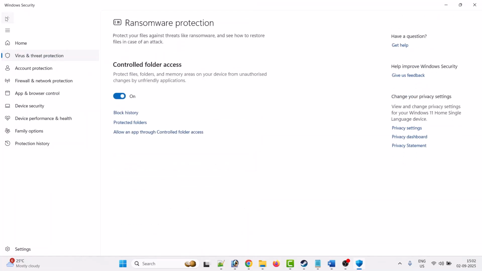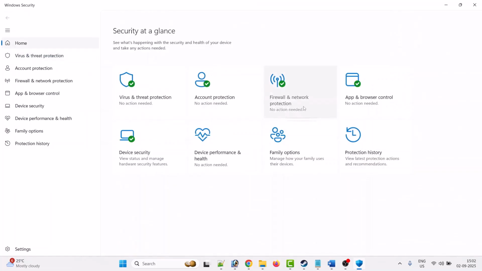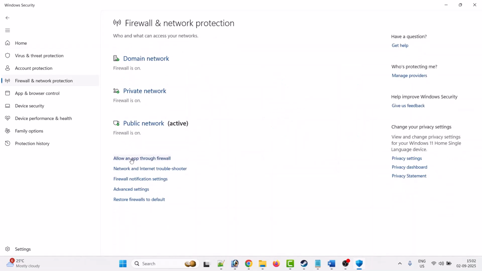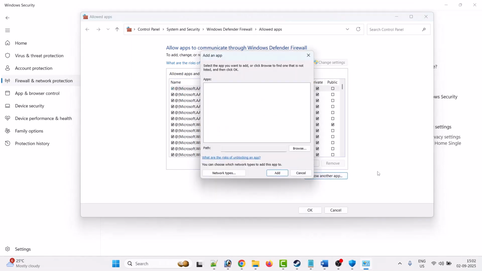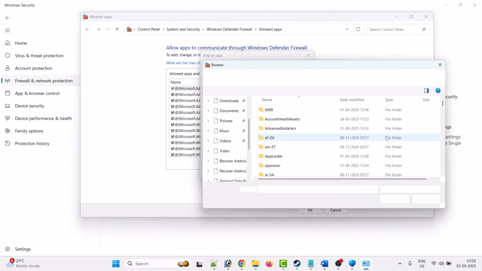Now go back. Now click on firewall and network protection. Click on allow an app through firewall. Click on change settings. Click on allow another app. Now browse to the game installation folder.